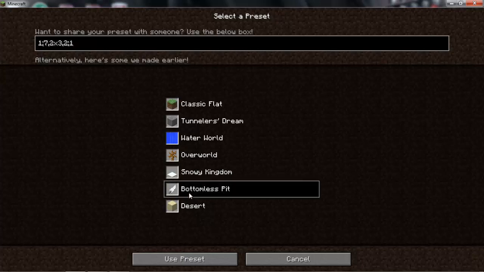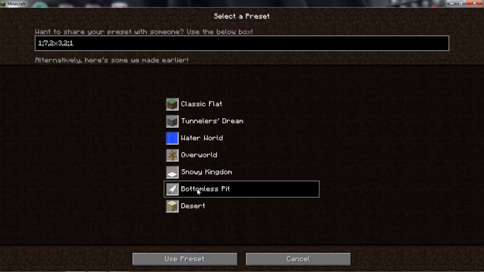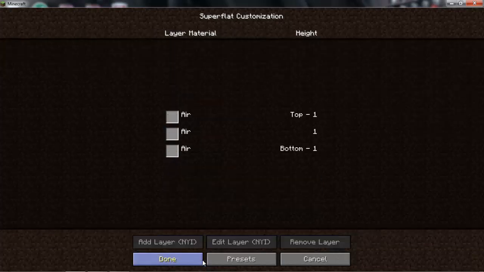So, yeah, no, I forgot one. I wonder what this is. Nothing. Bottomless pit is... This is a bottomless pit. There you go. There's a bottomless pit.